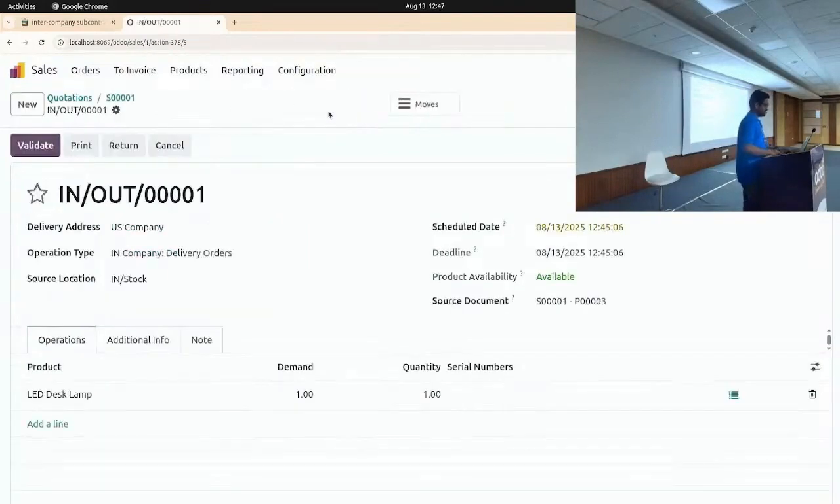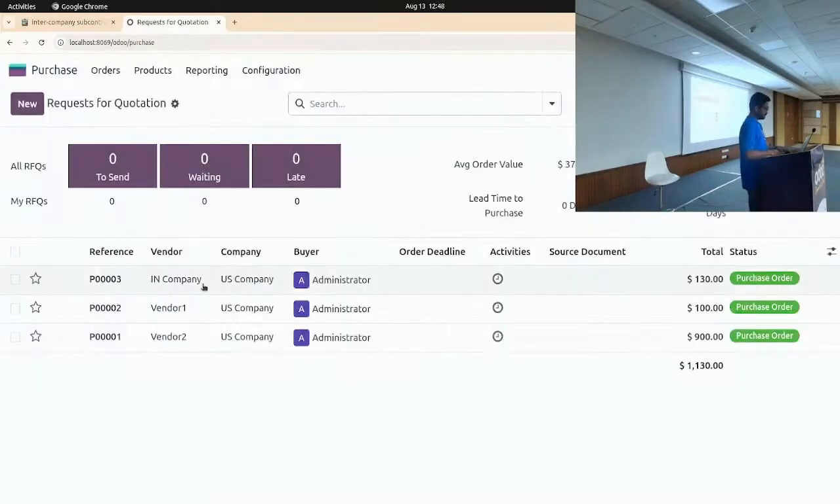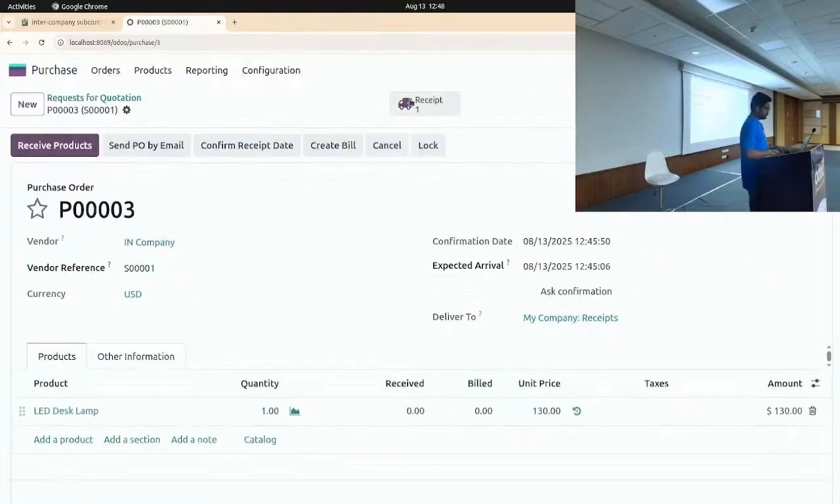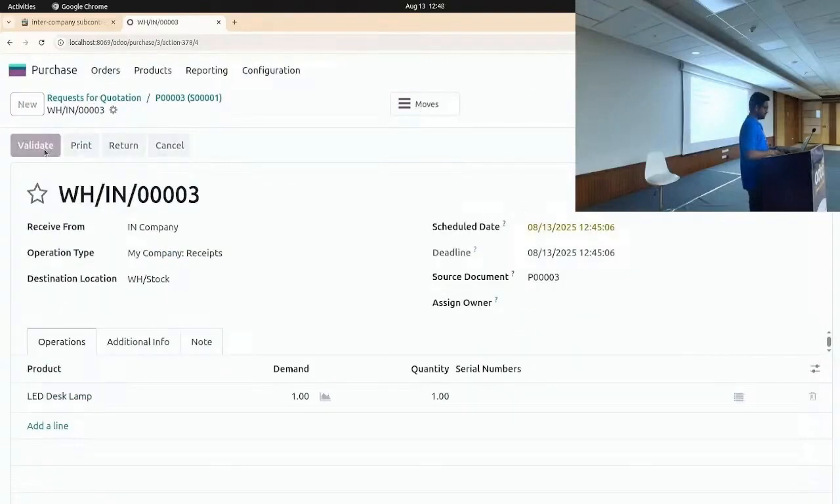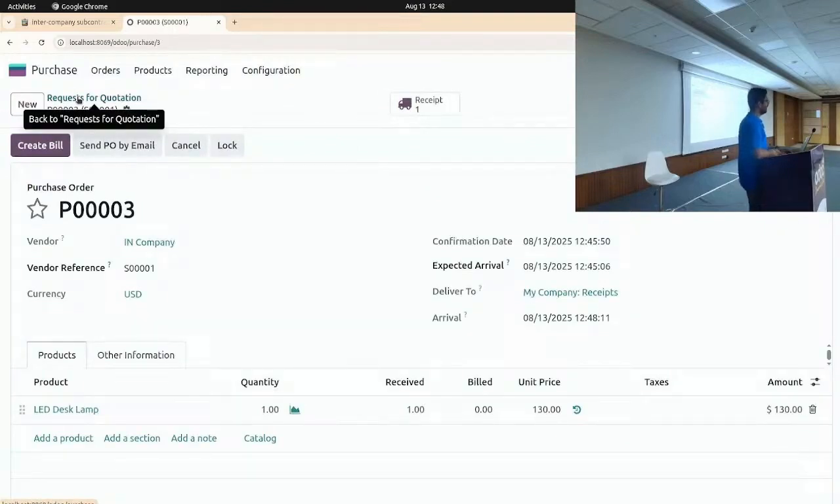So now I can deliver the product. And now I go back to the US company, I can settle the receipt also. But the extra, while receiving the product, now the valuation is going to be 130. If we just make it $100, then the valuation of the product will become wrong, because the $30 is my raw material cost. So that's why we take the cost as 130, not 100.